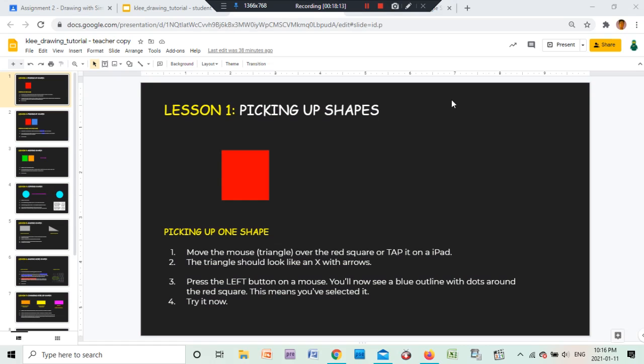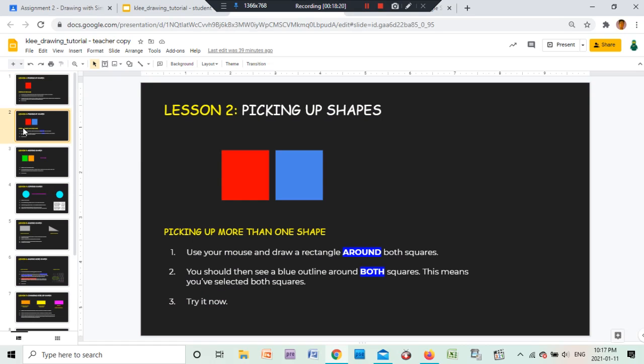Okay, so that was pretty easy. And now we're going to move to lesson 2. And you have something that looks just like this too. So it's easy to pick up 1, but if we try the same technique to pick up 2, it doesn't work so easily. So watch, if I take my cursor and I try to pick up the red and the blue, oh, I can only pick up 1. And you know that because that blue outline goes around only a single square. So we need a different way to pick up both.